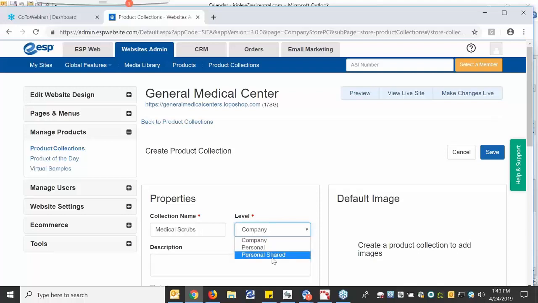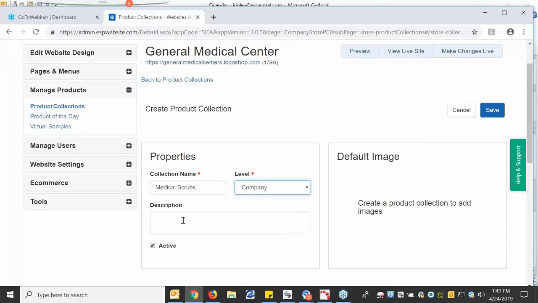A personal shared product collection is a collection that anyone in your company can see. However, they will not be able to make changes to it. All they can do is use the collection that you have created. A personal product collection is a collection that only you can see and only you can edit. I'm going to leave this particular collection at the company level and move on to the next box.